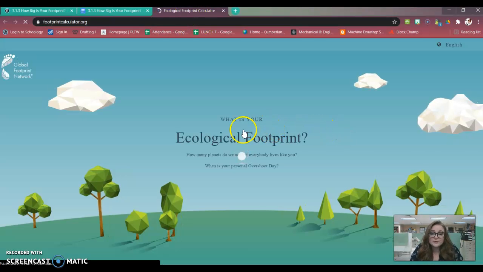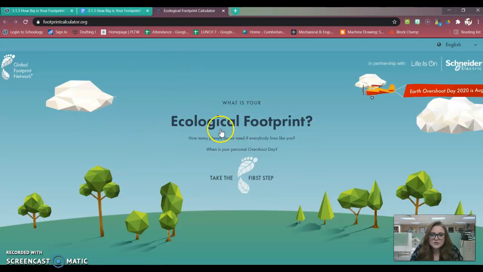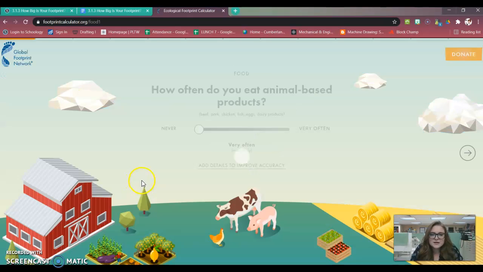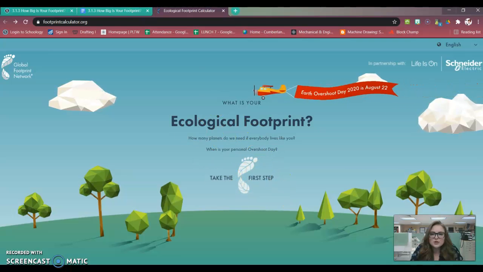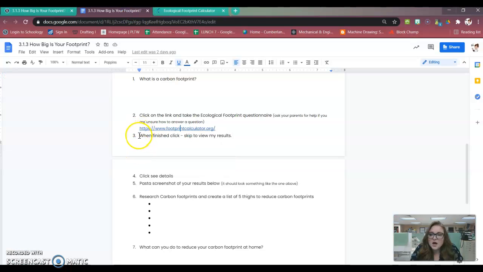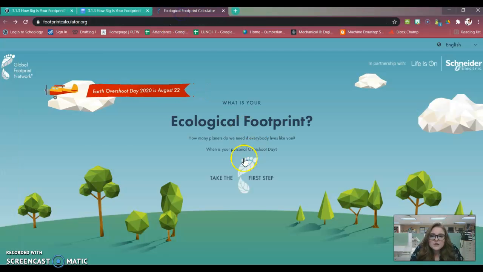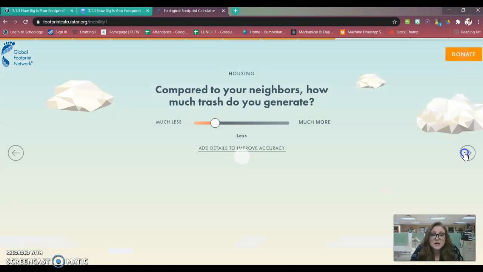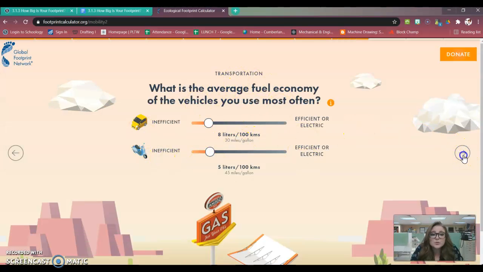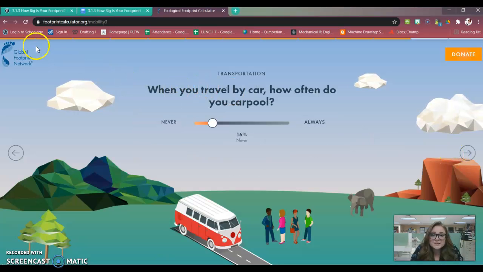I just want to show you what it looks like real quick. So here you go. What is your ecological footprint? You'll click take the first step. I've already done this, so I don't know if there's anything else you have to do. I've clicked through this already, but you'll be going through this and answering all the questions. When you finish, let me see if I can get to the end. Because again, I have already done this. You will answer these based on what you deem is happening. So like when you travel by car, how often do you carpool? Do you never carpool? Then you would slide it all the way to the end.